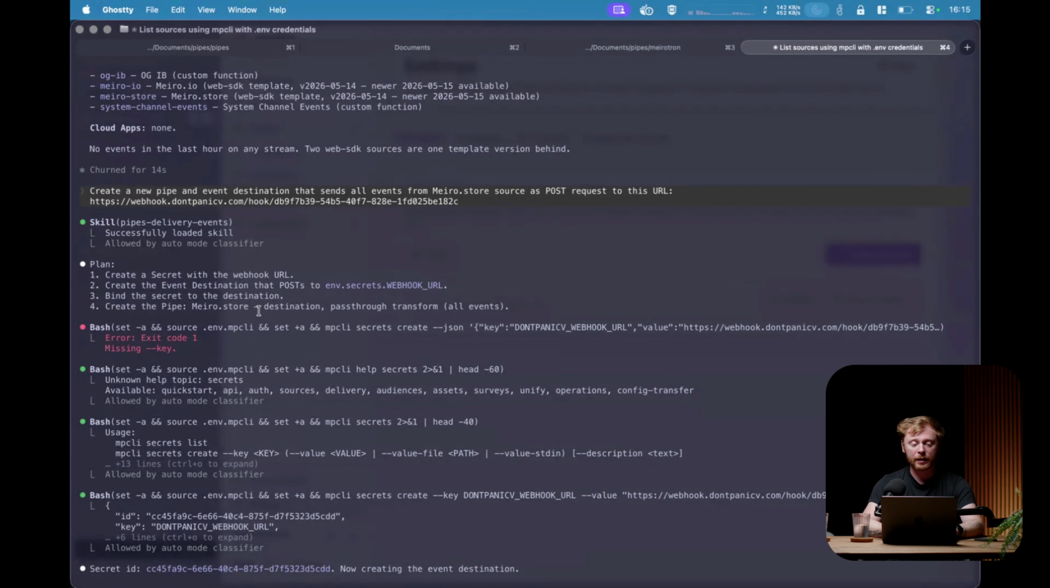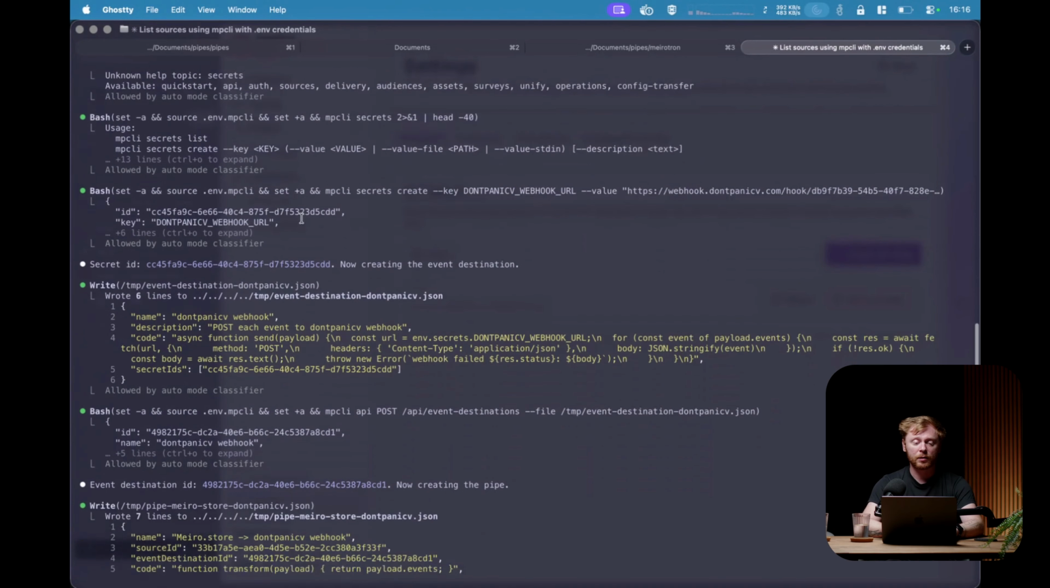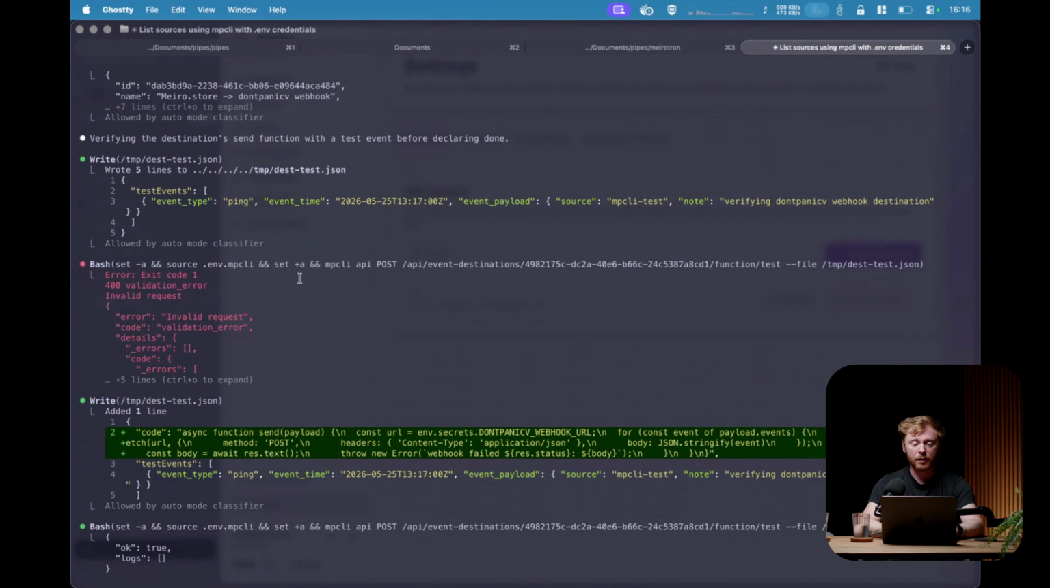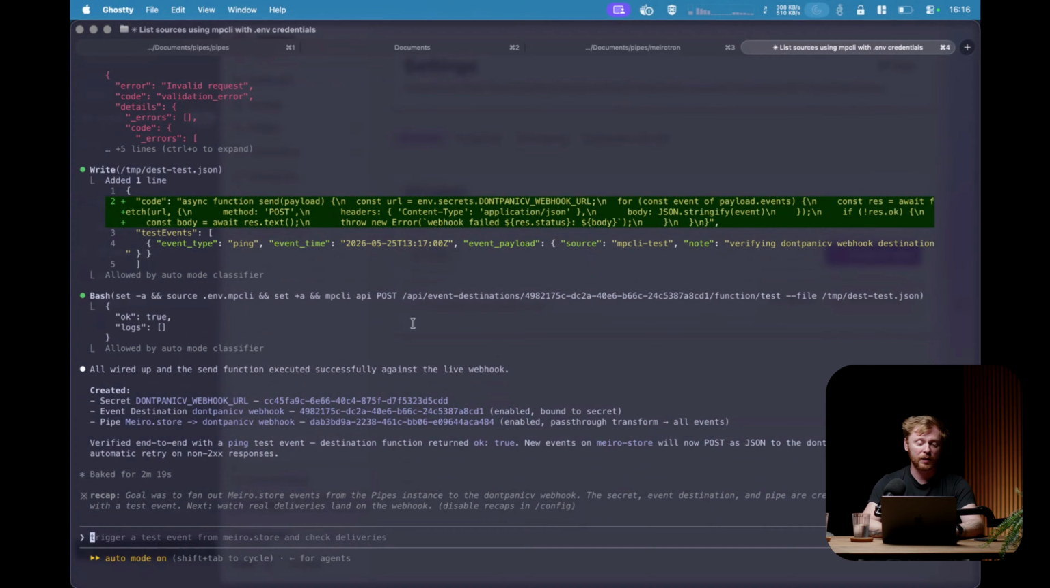It created a plan. It created the secret for me, because this is CLI, this is not the internal Piper. So the CLI can do whatever the user can do. And then it actually tested the destination, tested the pipe, set it up. It saw some validation error. It fixed it all in, I guess, 2 minutes. And we are done. It actually wrote to me, this is what I did: created secret, destination, pipe from the Meiro store into my new destination.